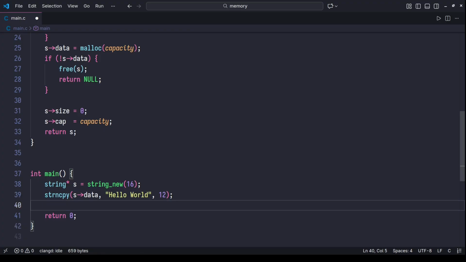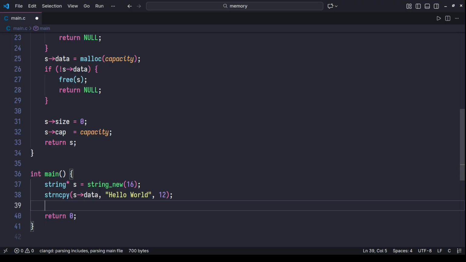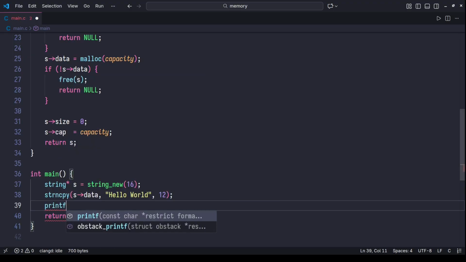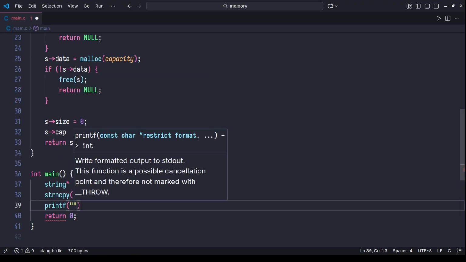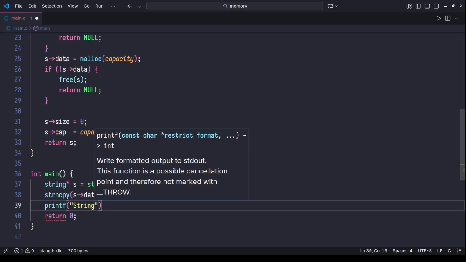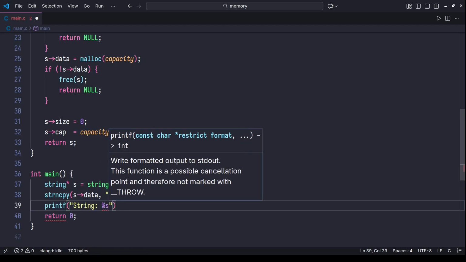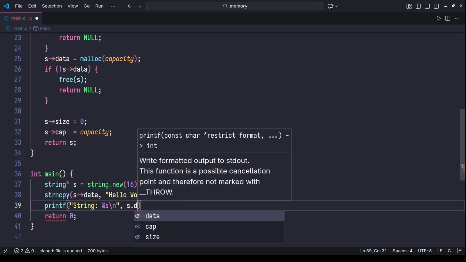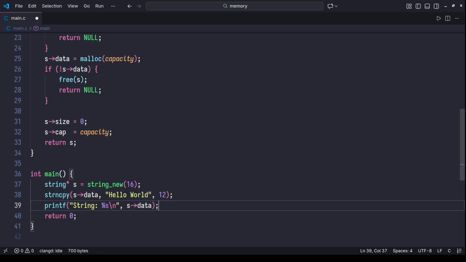Obviously this one may fail, and in a robust implementation you may have to check for errors, truncation and all that, but that's not a topic for today. So I can print the string, just call it string, and then I do s.data.